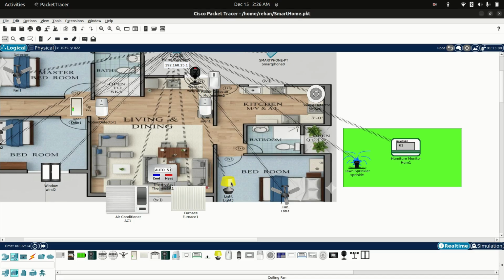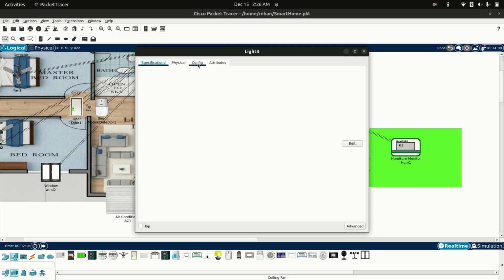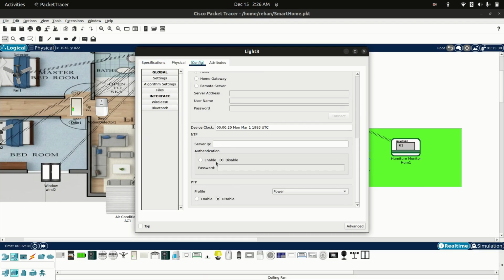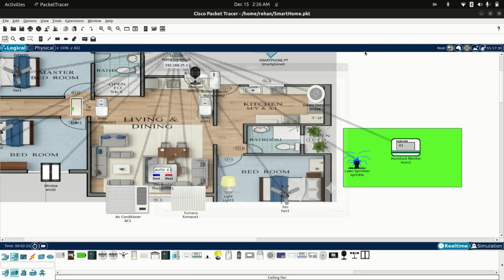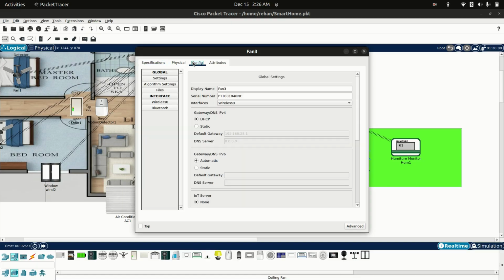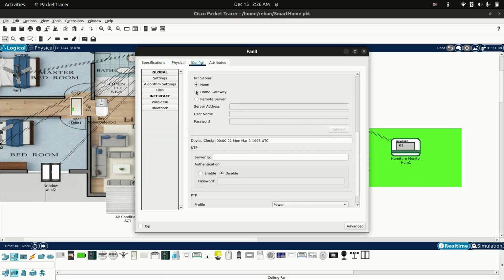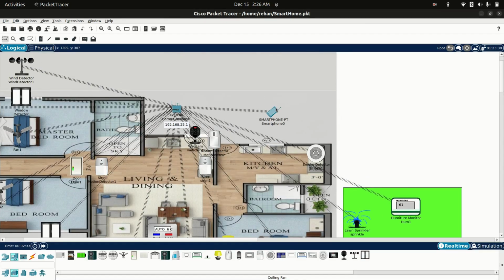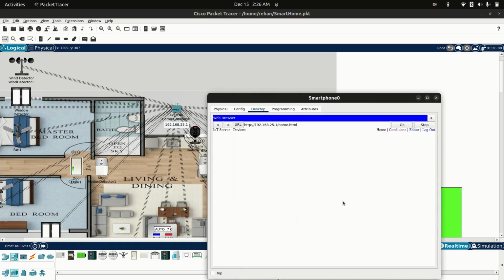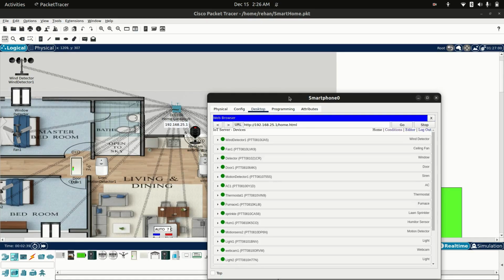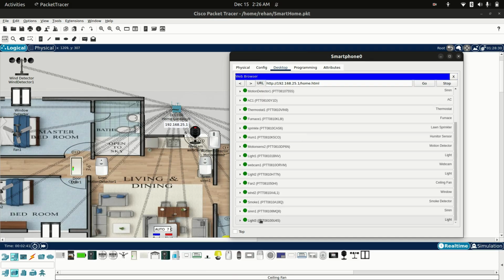Okay, so in the config settings in IoT server we have to select the home gateway, and that's it. Same as for the fan, as we did for all the devices in the IoT server, we have to select the home gateway. Then we check that all the devices are being detected by our smartphone so that we can control them easily. Yes, it is detected, light 3 and fan 3.